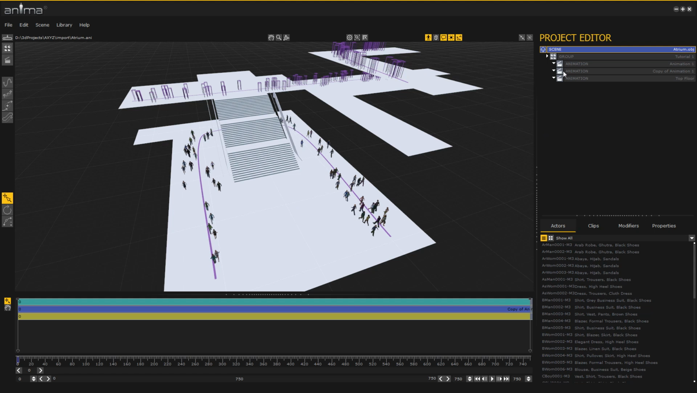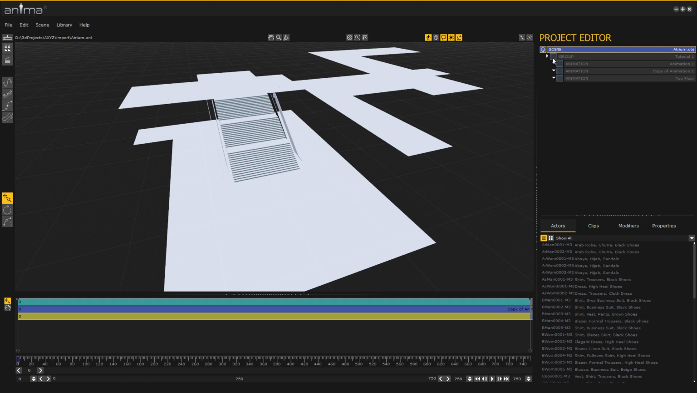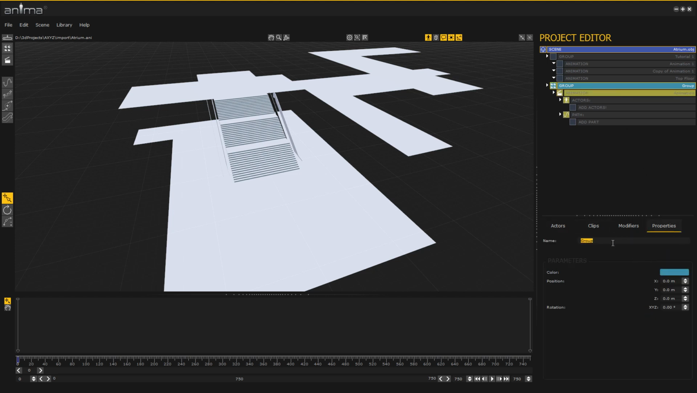To make this lesson clearer, temporarily hide these layers by clicking on the icon next to each group in the Project Editor panel. Next, create a new group, rename it Stairs and Escalators, and select the animation track.